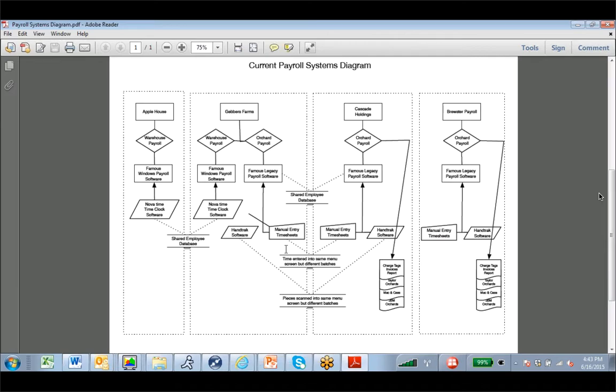For now, I would just give them something to chew on. For the most part, an Apple House employee is an Apple House employee. They get entered into our famous system, and then they also get entered in NovaTime. We don't have any data share between those two systems when an employee gets hired. So that employee clocks in on the clock, that data gets transferred to famous Windows, and then they get an Apple House check. That one's pretty easy, straightforward. Same thing with Givers Farms warehouse payroll. They're entered all the same way, and it all flows down, and they get one Givers Farms warehouse check.